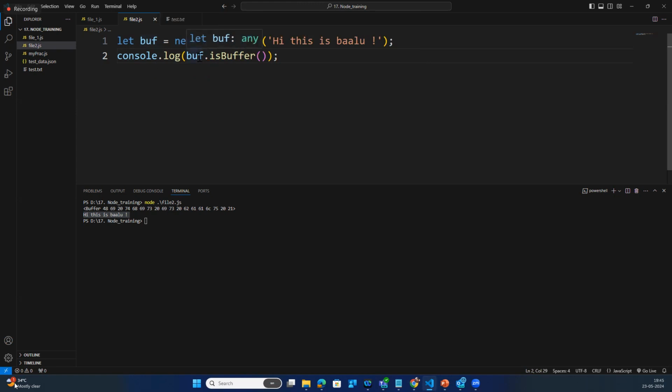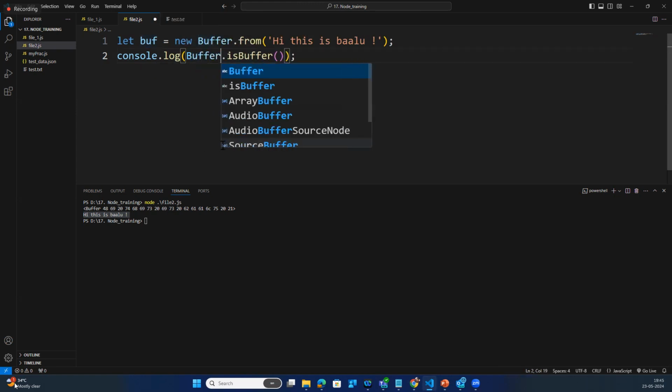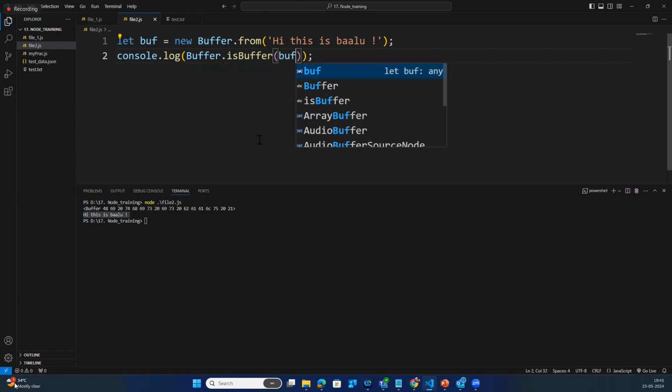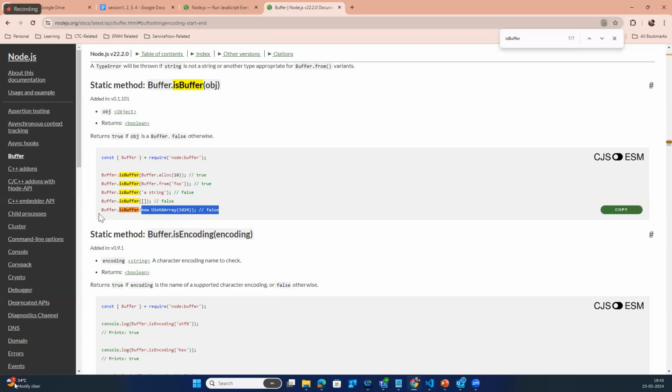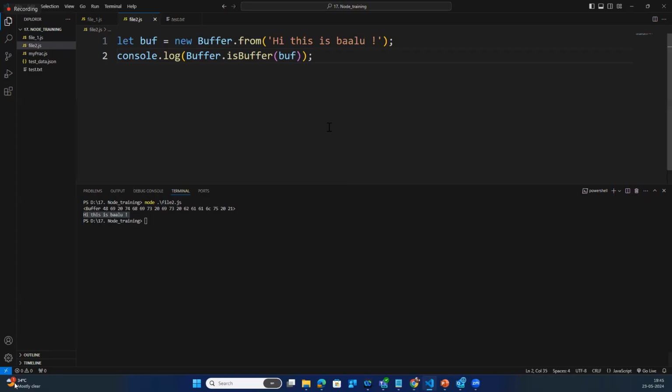You cannot pass it like this. You need to use the Buffer class, Buffer.isBuffer of the buffer parameter, whatever you want to check, you need to pass that. Now save this one and check whether it will work or not. It is true. For example, instead of writing this, I can write something like hello. This is a string. Definitely, it is not a buffer, right?